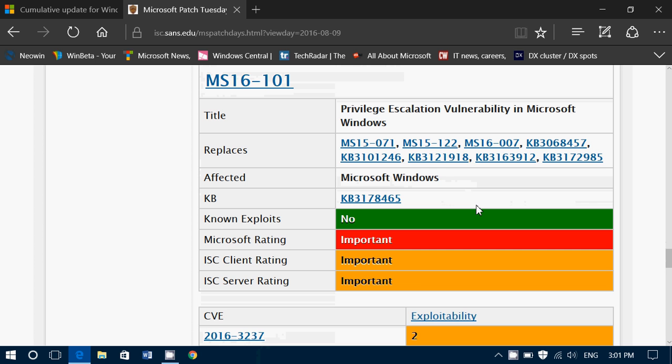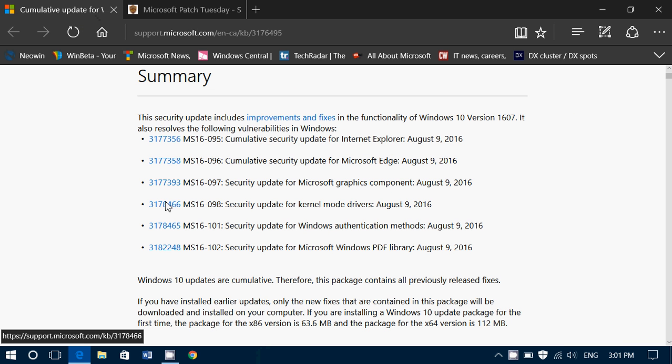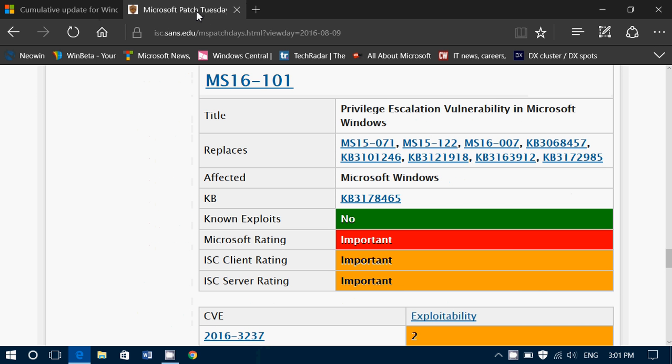There's a privilege escalation flaw in Microsoft Windows, and this one is a flaw that was reported a long time ago. Basically, there's a flaw in the authentication, because if we look at MS16-101 here, it does say MS16-101 security update for Microsoft Windows authentication methods. We know that a flaw exists in the authentication of Windows since Windows 95, and I think this fixes that flaw. This closes the problem that was there since Windows 95, which is pretty incredible when you think about it.